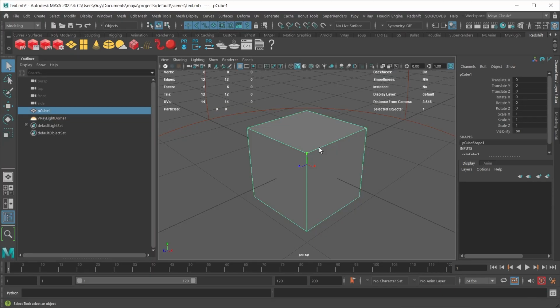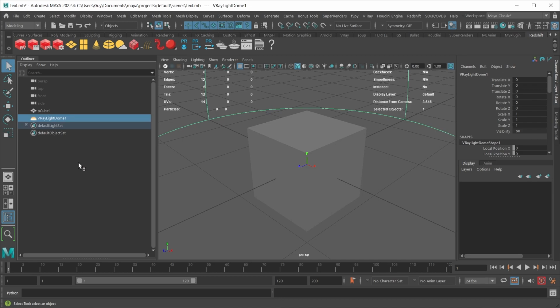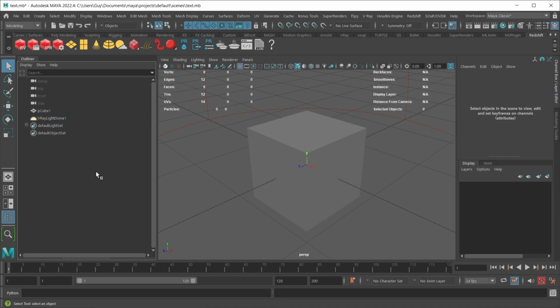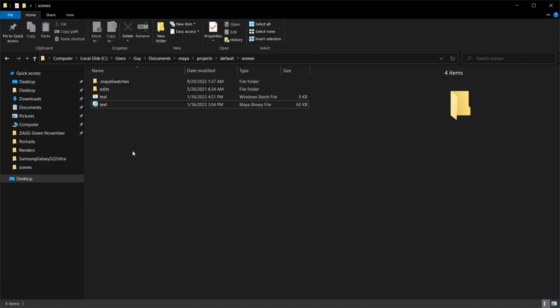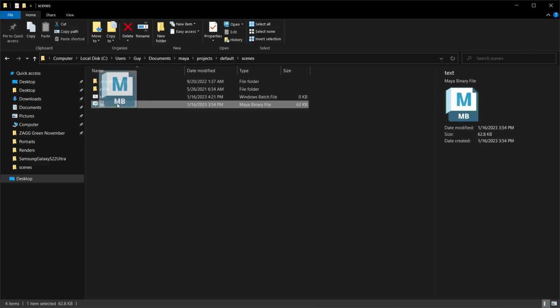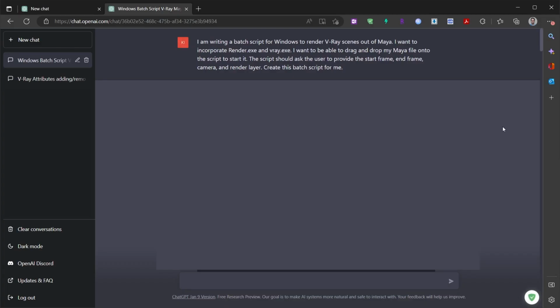Just the same as before, just a cube and the V-Ray light dome, and there's no camera. But in my V-Ray render settings, I just set a couple things up, such as multi-EXR rendering and the file name prefixes and the renderable camera. Now I want to write a script that says if I take my Maya file here and drop it onto this batch file, it will render out the animation. Okay, let's see if the AI can do this. All right, I'm creating a new chat.